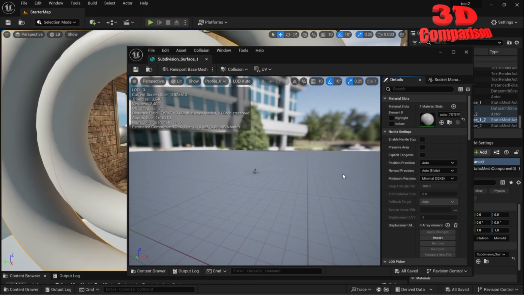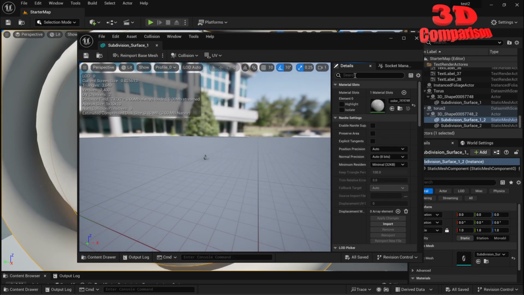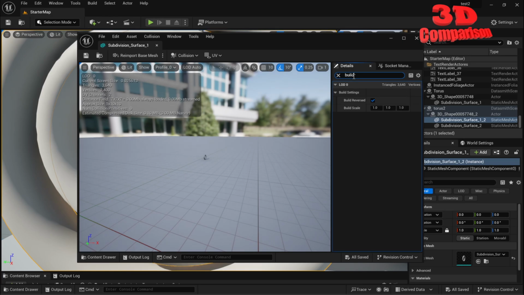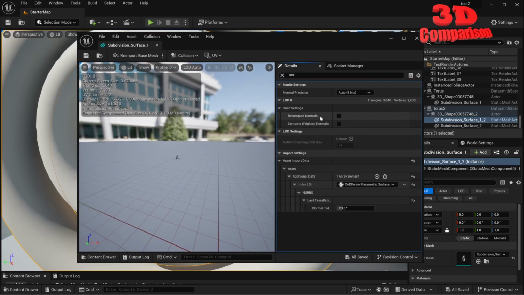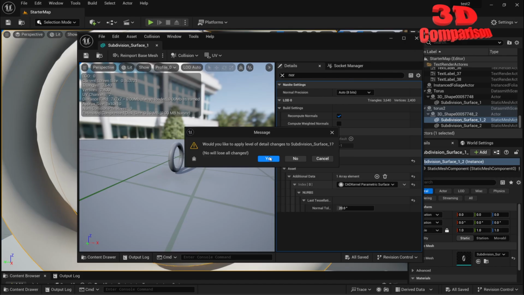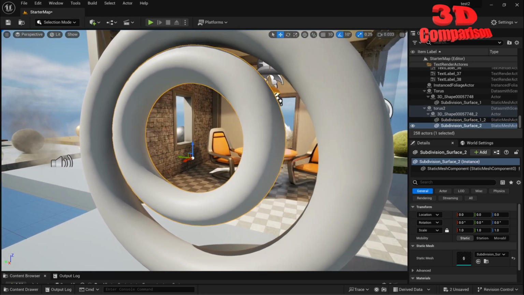Double click on that. And over here within the search, if you search for build, we can see over here that this will be build reversed. But we can also check for normals. So this will be build settings and recompute normals. I think that this is a problem, and if you recompute the normals and save this, maybe that problem should no longer apply. So we see over here, would you like to apply level of detail change to the subdivision? Yes. And this has been reprocessed.